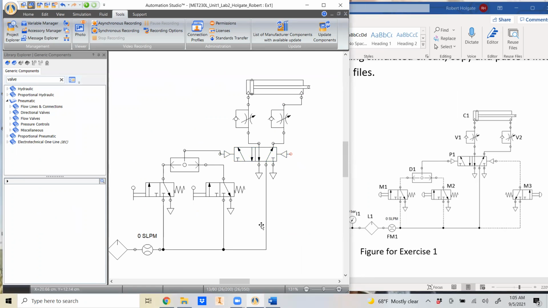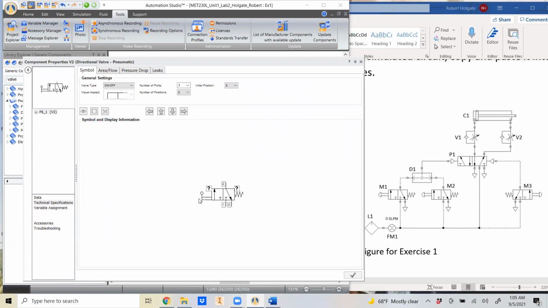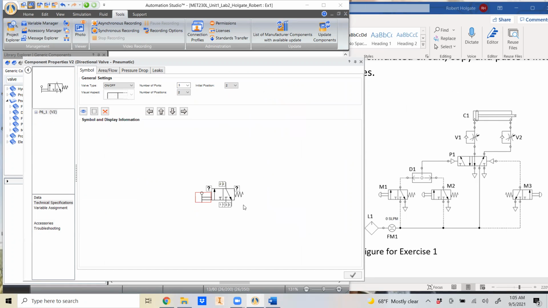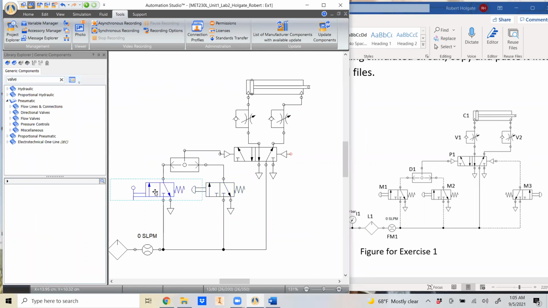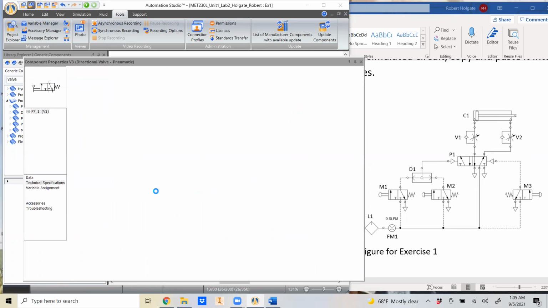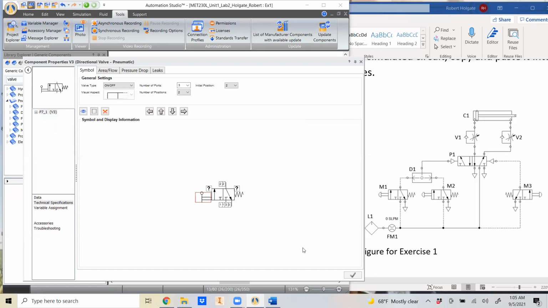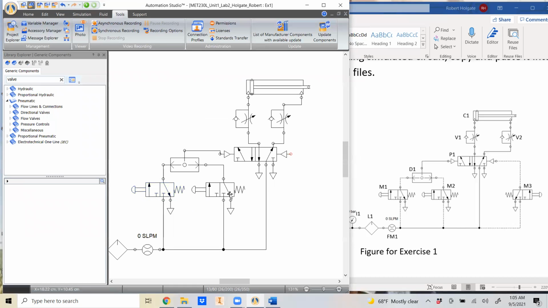Okay, now we need to go through a 5-2-way valve. Same ones that are here that are normally closed, but let's go into these and change the lever back to a momentary push button. And let's just change his lever as well, momentary push button. Okay, and then we need another one.